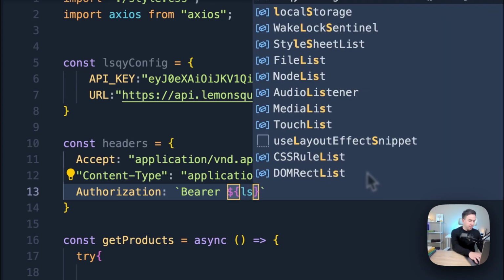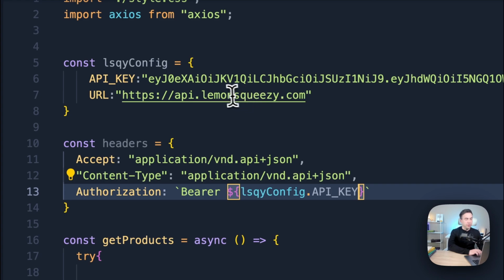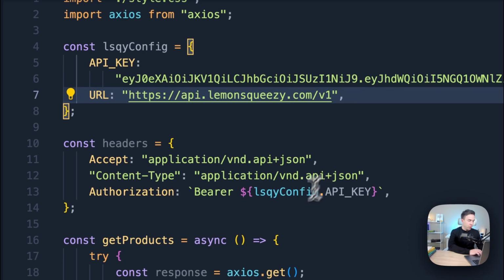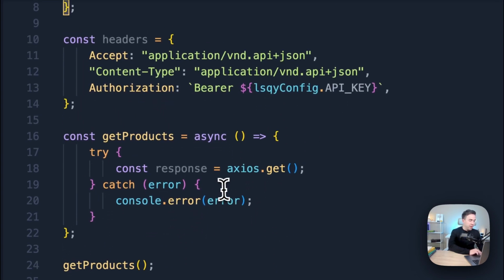So lsqy_config.api key. And for this URL, what we're going to do is just go ahead and throw in v1 just to make sure we're getting the correct version. So we'll pass that into the URL. We have the headers, and at this point, we are ready to make the request.